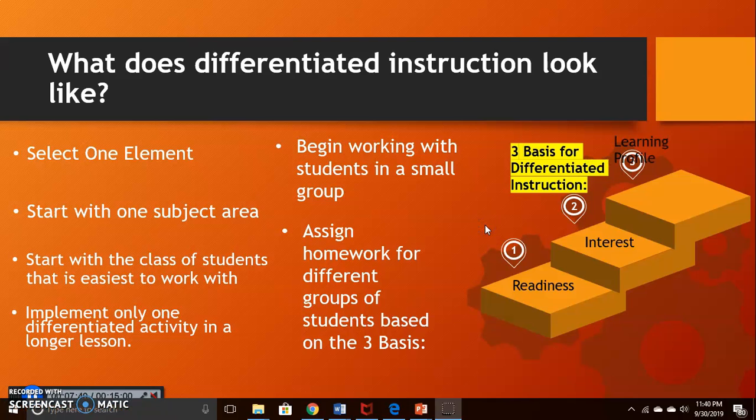So this is what it's like to do. You select one element, start with one subject area. You just really want to follow all these guidelines as you go along. The main focus here is that you can only select one element at a time and start with one subject area.